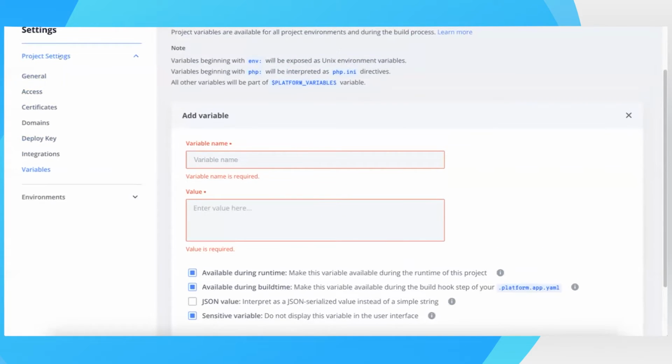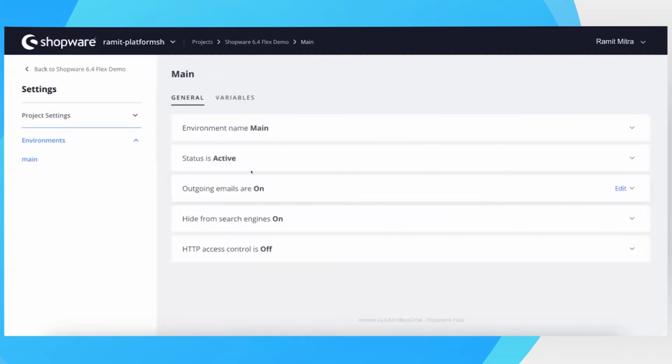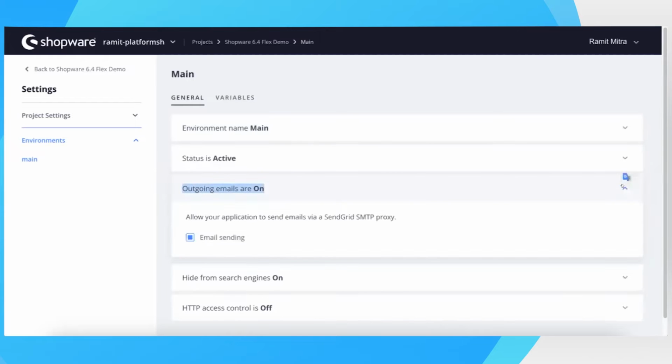This project setting section pertains to the global scope of your particular project. Now, we can also have some settings on a per environment basis. So for example, when you go inside environments main, then inside of general, you'll be able to see that the name of this environment is main. This environment is active. You can also inactivate a particular environment. Outgoing emails is on.